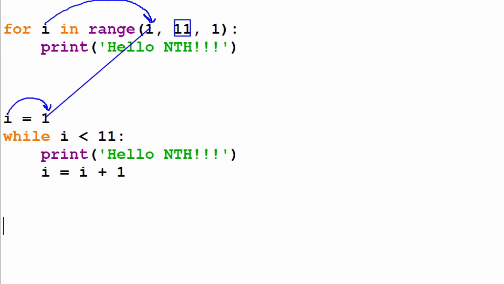If I give the 11 here, it takes one value before that, up to 10, right? I am giving less than 11, so up to 10 the condition is true. Every time how much is the increment here? It is 1, right? Every time 1 is incrementing.